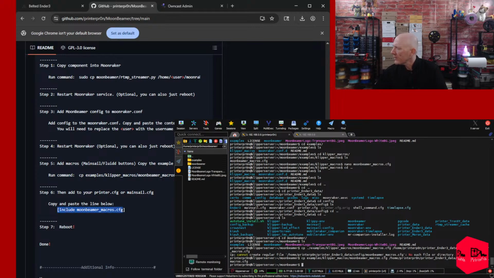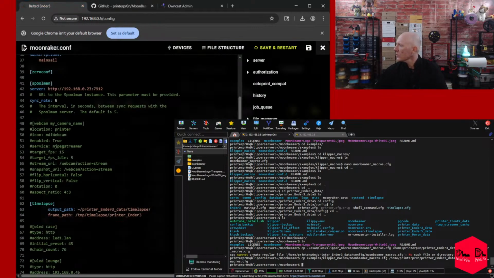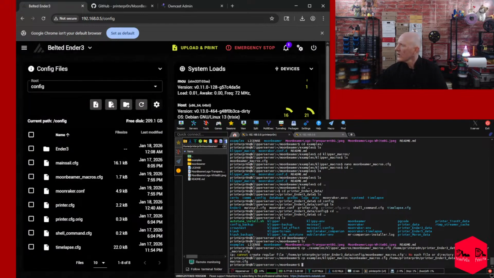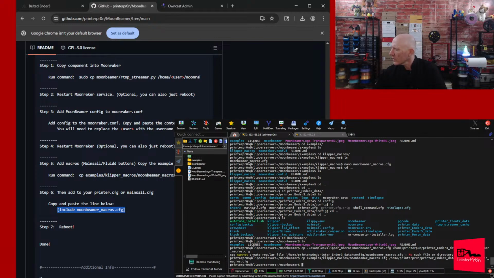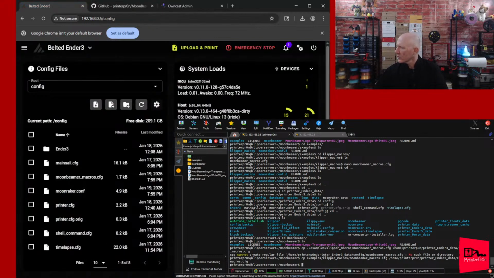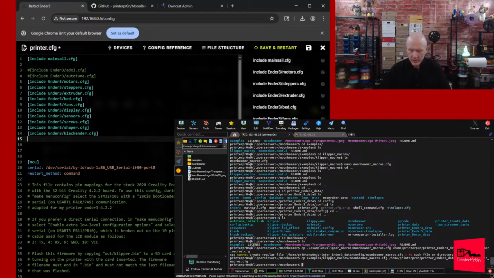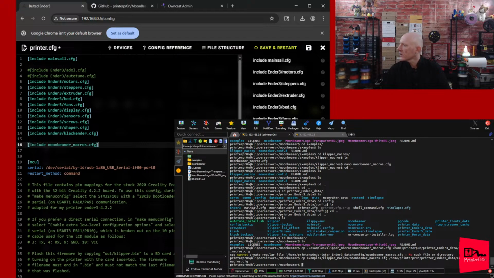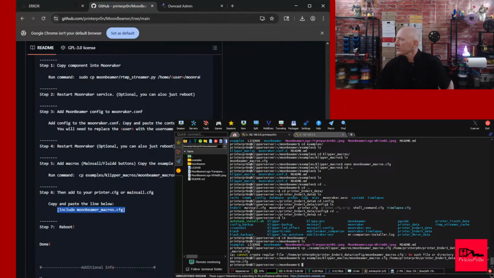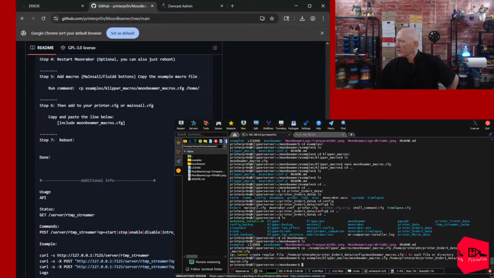Now we need to include that file. Copy this line. Go back into here. Make sure that's saved, just to make sure. That goes into our printer config. Put it here at the bottom. Pull this down so we can see it. Okay, that should add the macros. Let's restart. But check our instructions. Reboot. Oh, I did it. I got ahead of myself.